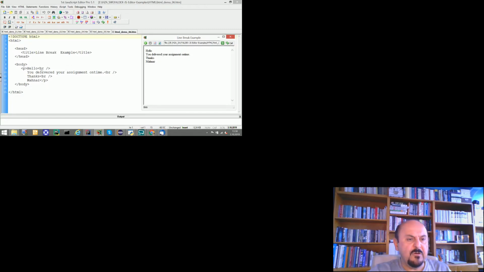After the first line, first paragraph, there is a specific tag, the break line tag. That means it's going to leave an empty line. It will go to the next line. So you delivered your assignment on time, and another break here. So it will go once again, and you will go to the end. The important thing here is that you place your break line tag at the end of the string you would like to get displayed on the screen.